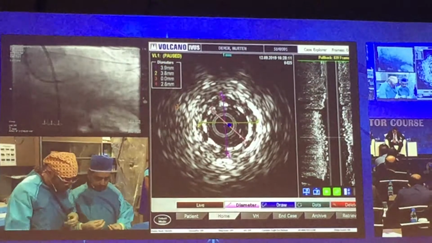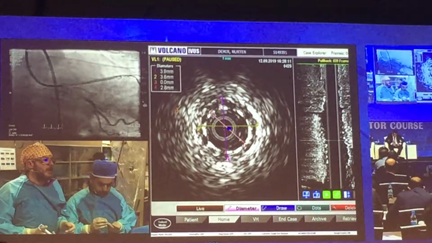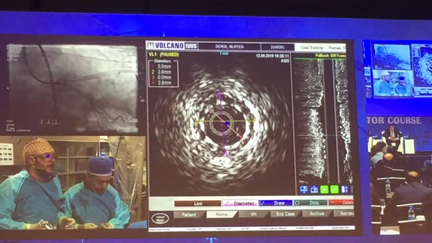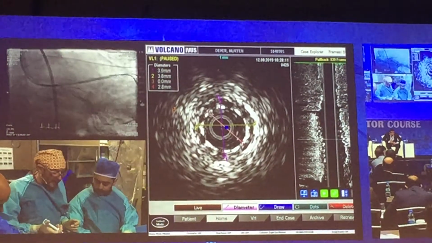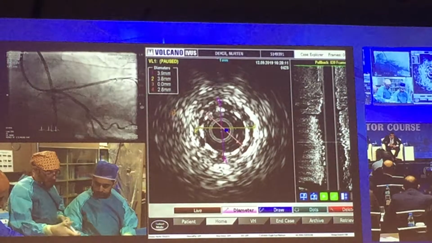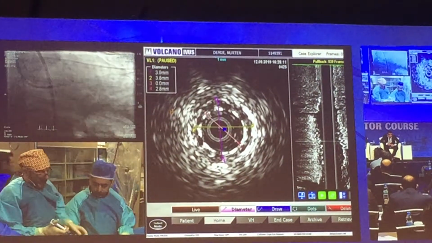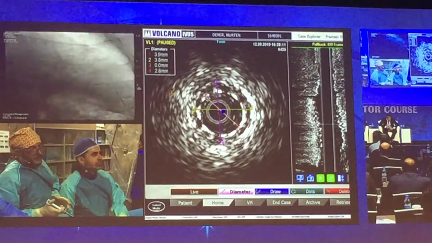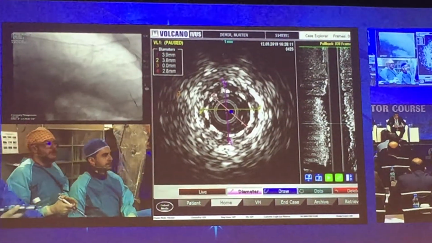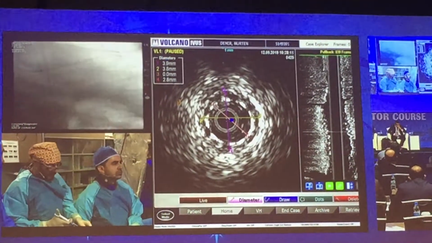So we are now stenting the in-stent restenosis with the 4 by 28 millimeter BioFreedom stent. Okay. And then we will see the flow of the distal part.